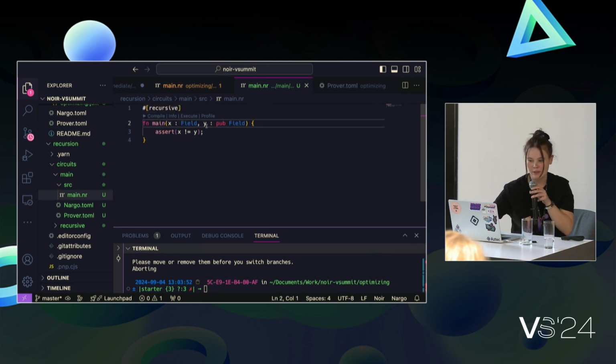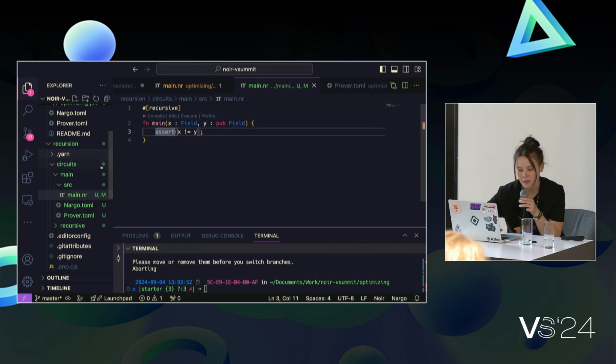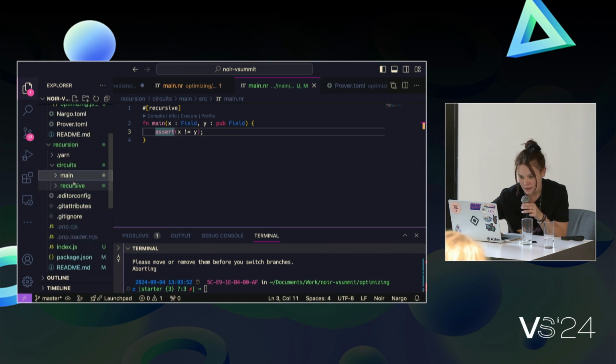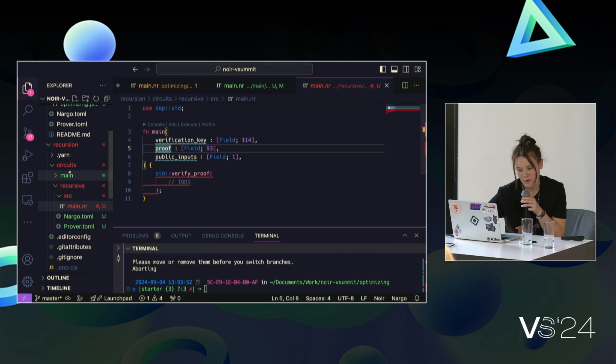I'm not going to fight with Git right now, but yeah, you just define it as recursive like that, and that's going to make our function recursive. And then if we go into our other circuit, this is the one that's actually recursive, so it's going to be taking in the verification key and the proof that was generated from this other circuit on the public inputs.